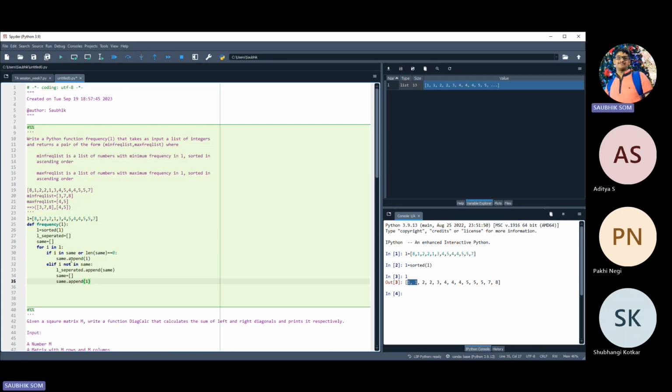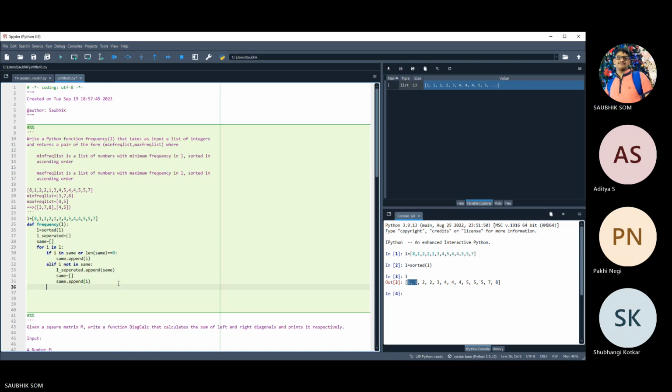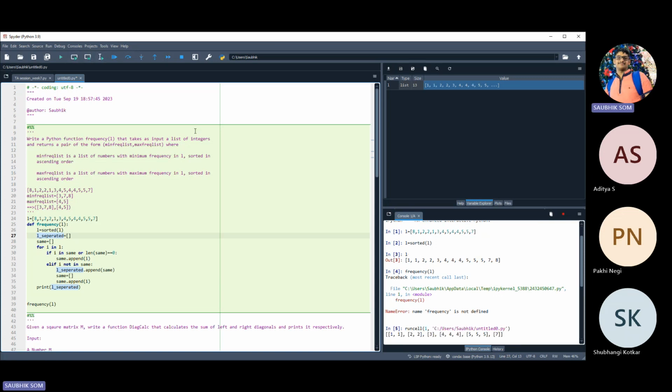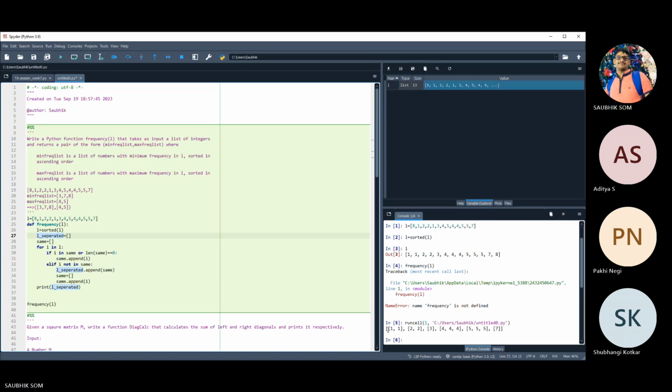Okay, let's see what it gives me now. I will say, okay, after this loop, after this whole thing, print me L separated. Okay, and I'll call the function. So frequency L. Let's see what it gives me. Something is wrong. Def frequency, name error, frequency. Oh, sorry, I made it wrong. Yes, sorry. Okay.